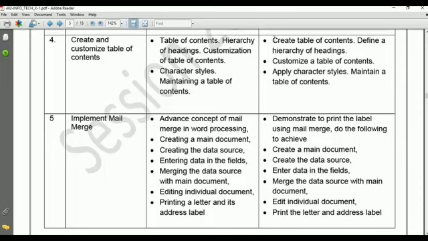Then how we will add, how we will create table of content. In this video, we will see how to create a table of content in OpenOffice Writer as well as MS Word 2007 version. In both the versions we have discussed in the same video. Let's start.